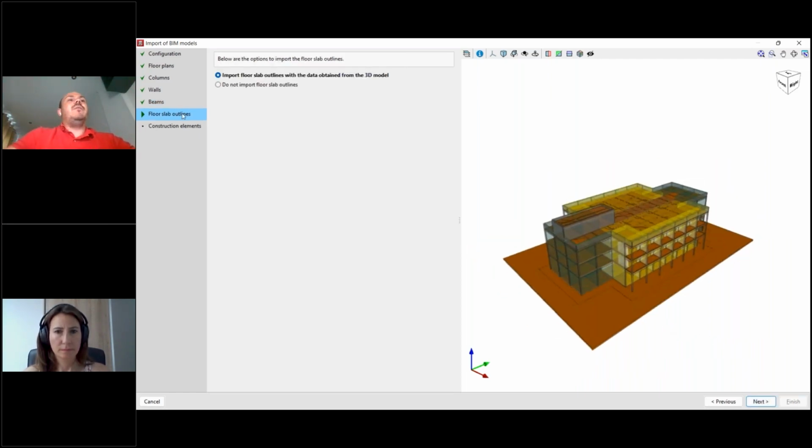Here, just the floor slabs. For the floor slabs, we have just two options. We can import or not the outlines of these slabs. Why? Because there are too many ways to create slabs in CYPECAD. We must use these outlines to define the geometry of the slabs.